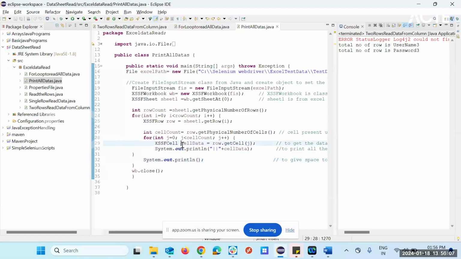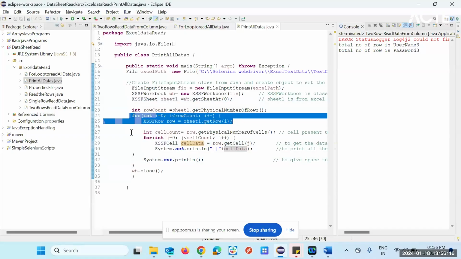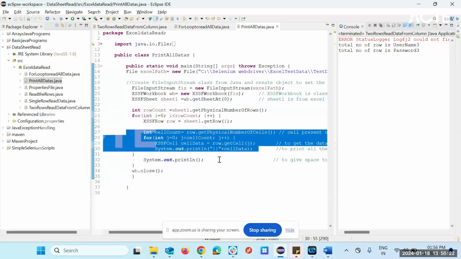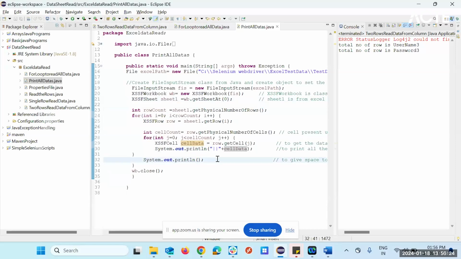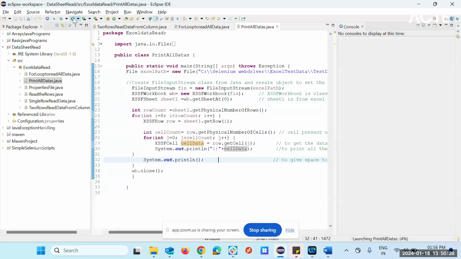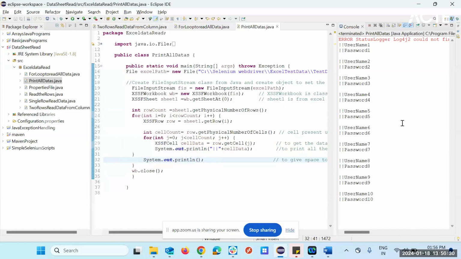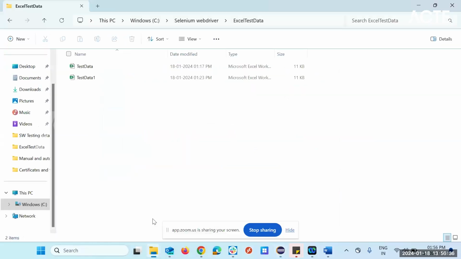So whatever this line is, row count, it will get the physical number of rows. For i equal to this is the row, and we have created integer cell, get physical number of cells, for j, then access of cell. It is not showing any error here. If you run it, you will get everything like how it printed earlier. Along with username and password also, it will print it. I will show here.